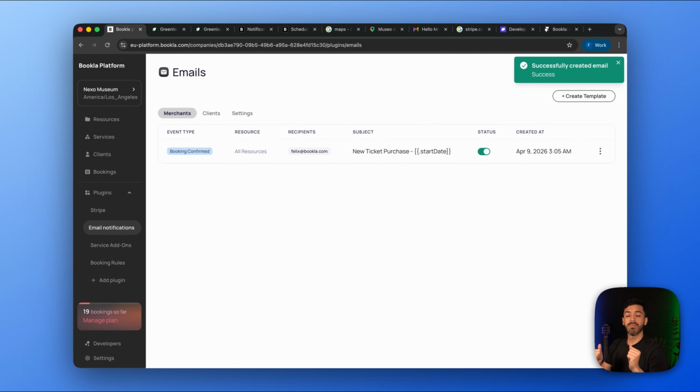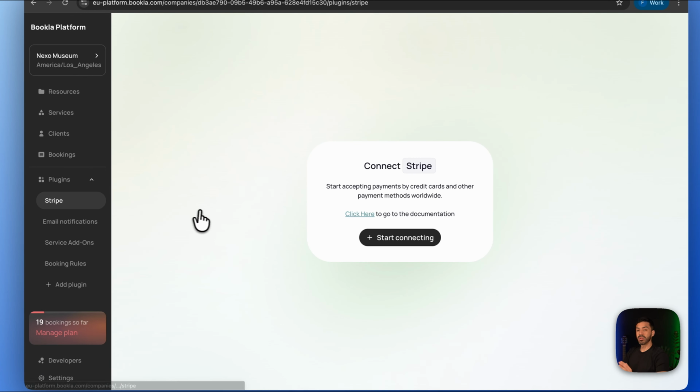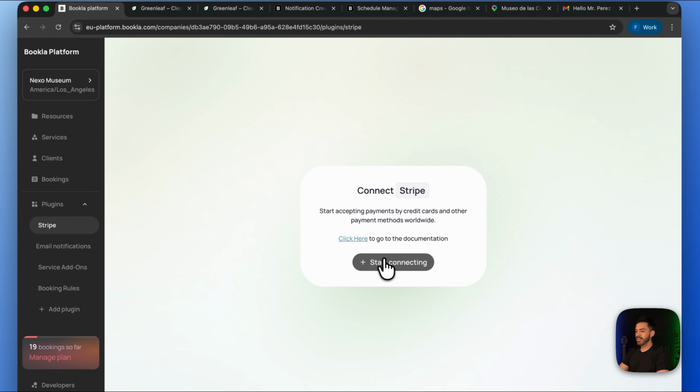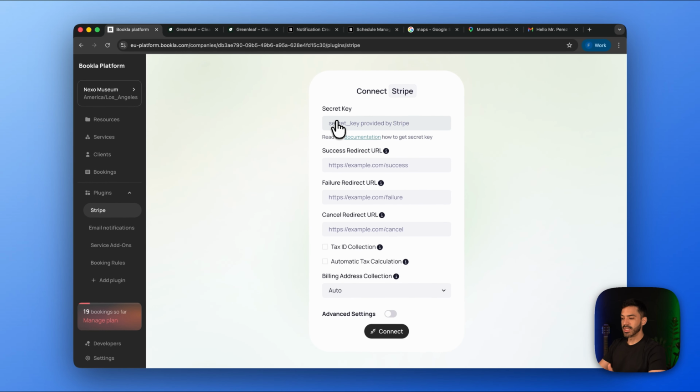But before we can test this cancellation policy and the refund amount, we need to have some kind of payment. Otherwise, what are we going to refund? Let's take care of the payments now. To do that, we need to click here on Stripe, the previous plugin we installed, and then click on Start Connecting. We need a secret key and 3 different URLs.